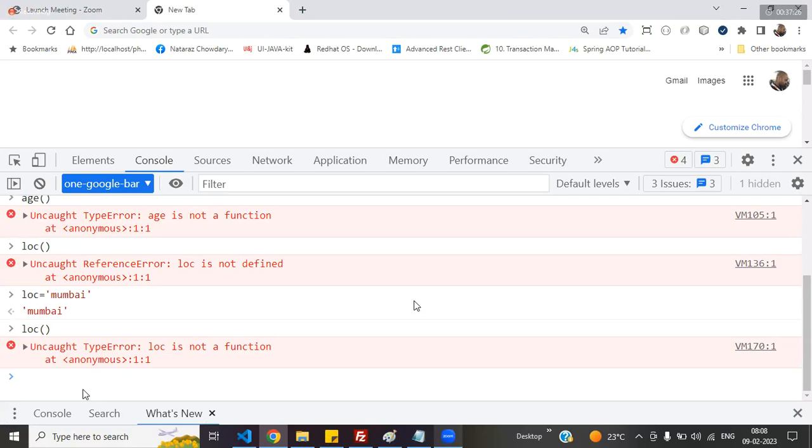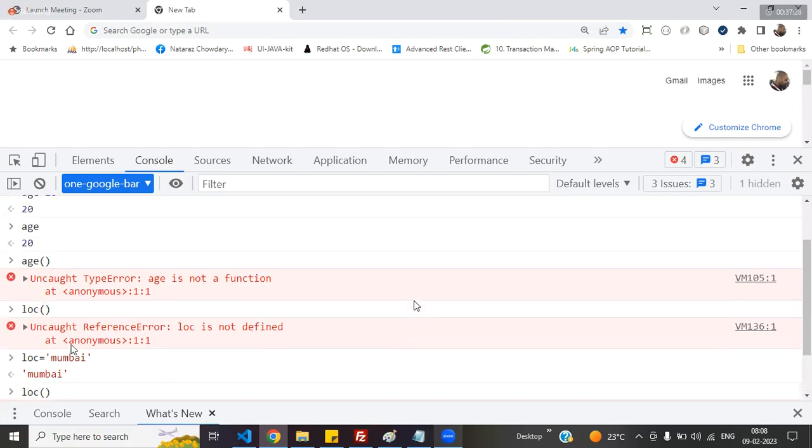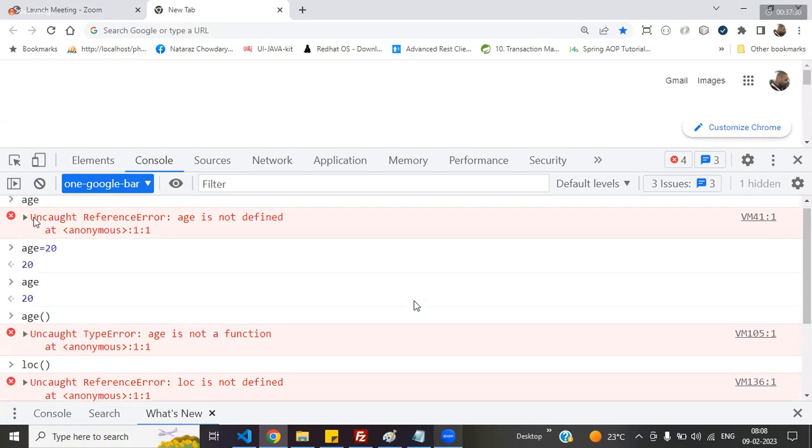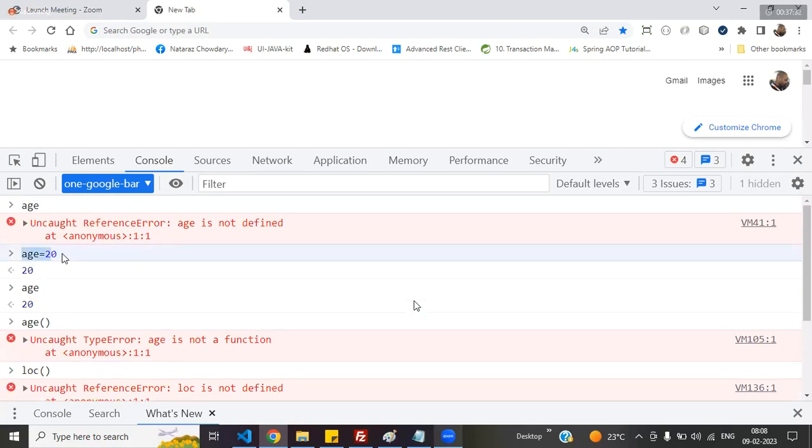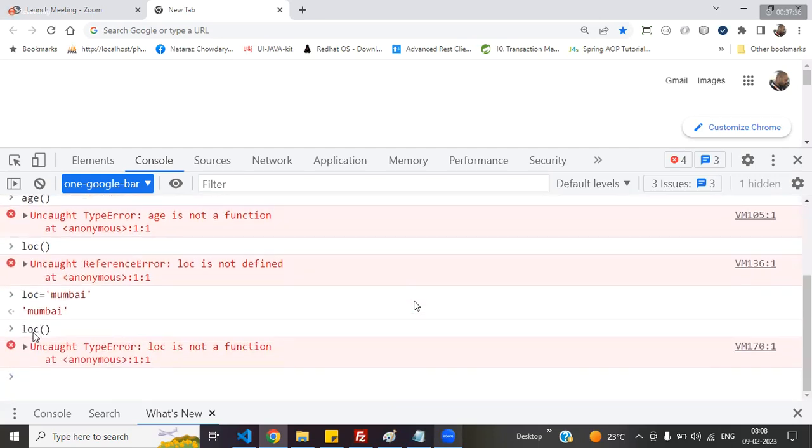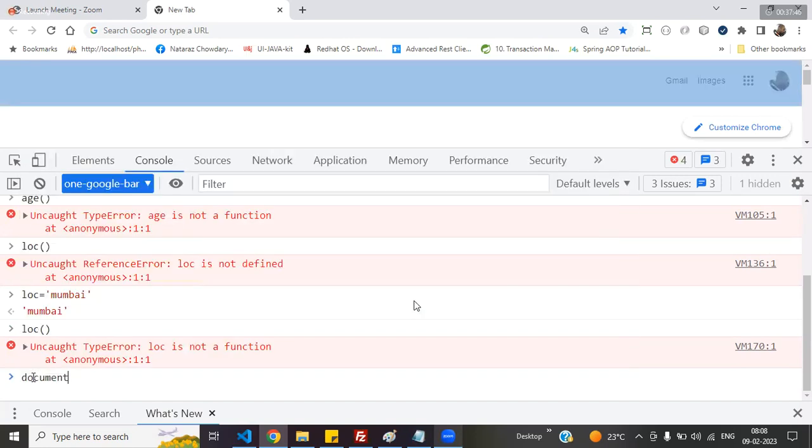Got my point? So here, how many variables did you create? One is age. Another one is loc, the location variable we created. For example, if I write like this, what's my answer? Two variables you created.